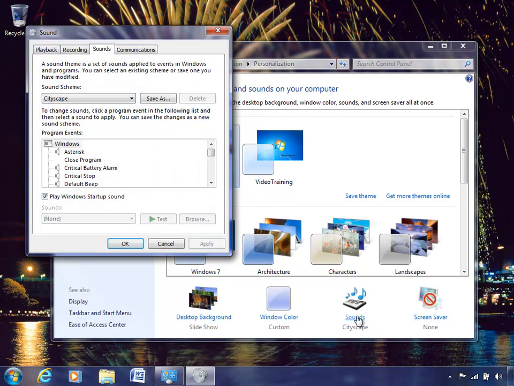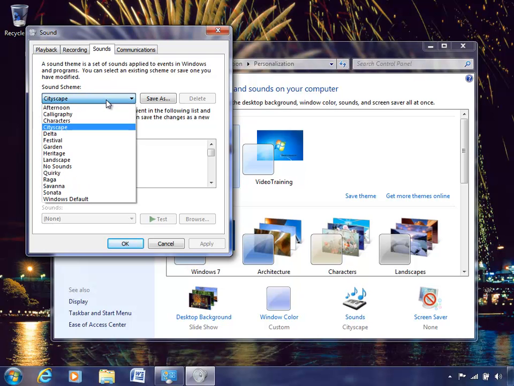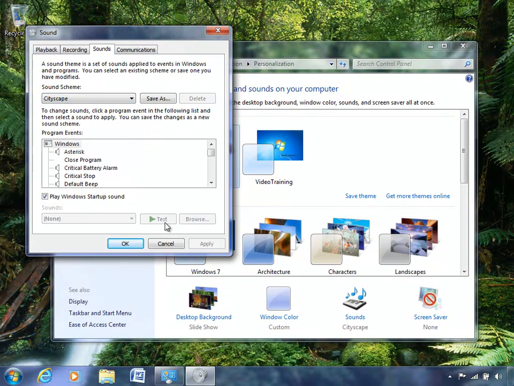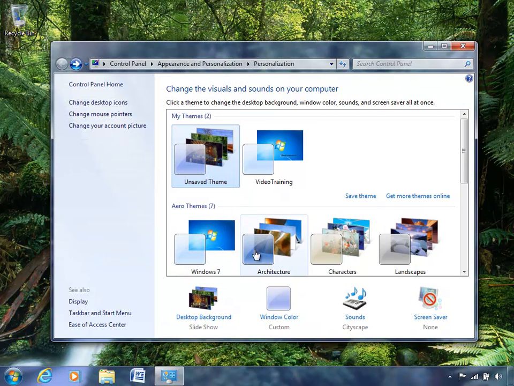Would we also like to change the sound scheme? So if we click on Sounds, the Cityscape sound scheme is associated with the Australia theme, but maybe I'd like to use one of these other ones, or maybe just use the Windows default sound scheme. I'll click on Cancel.